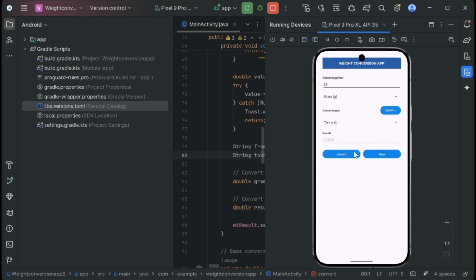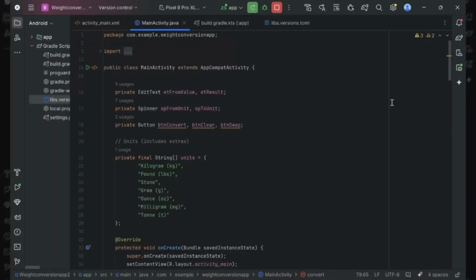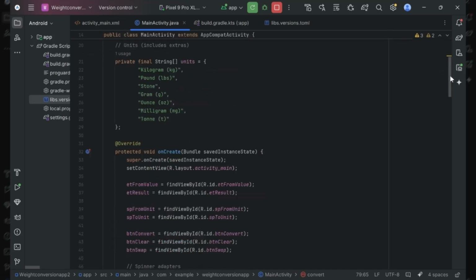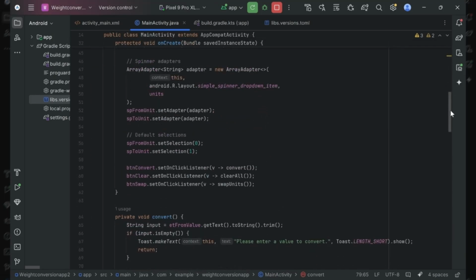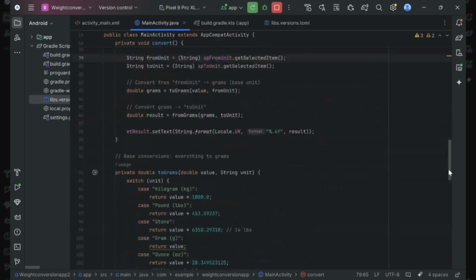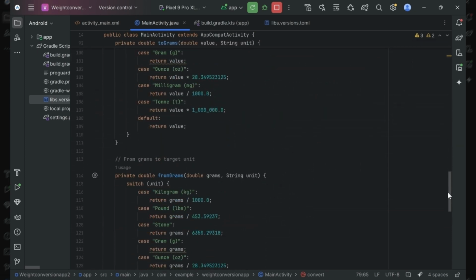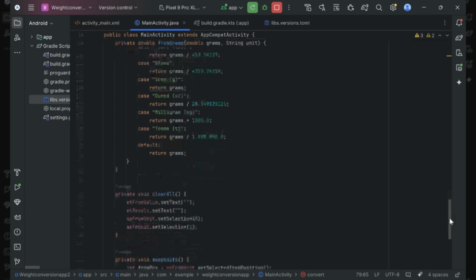The app applies conversion formulas to switch between units such as kilograms and pounds, with conditional logic controlling which conversion is performed based on user selection. During development, I fixed bugs related to incorrect input handling and formatting. AI tools and online resources helped me debug errors and improve validation.